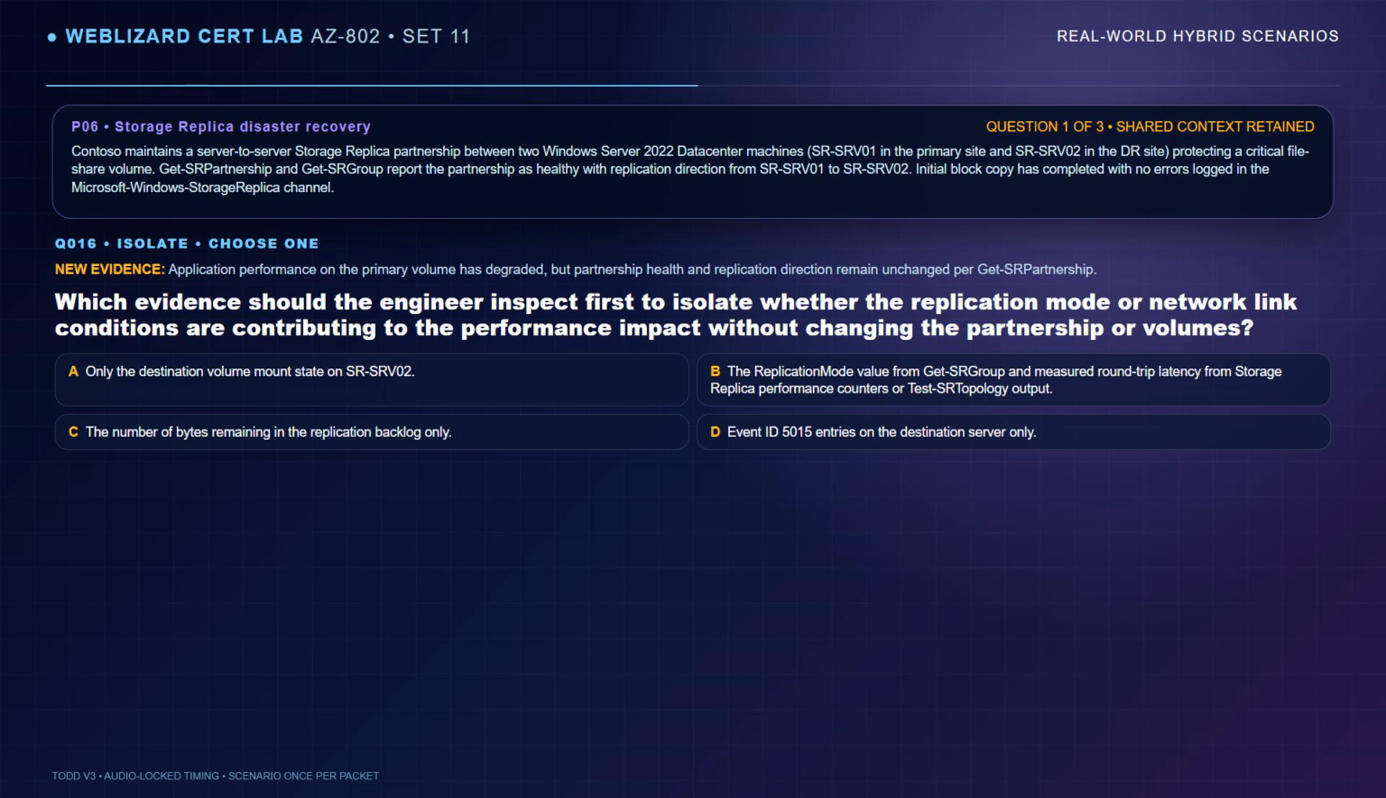Question 16. Isolate. Choose the best answer. New evidence. Application performance on the primary volume has degraded, but partnership health and replication direction remain unchanged per Get-SRPartnership. Which evidence should the engineer inspect first to isolate whether the replication mode or network link conditions are contributing to the performance impact without changing the partnership or volumes?